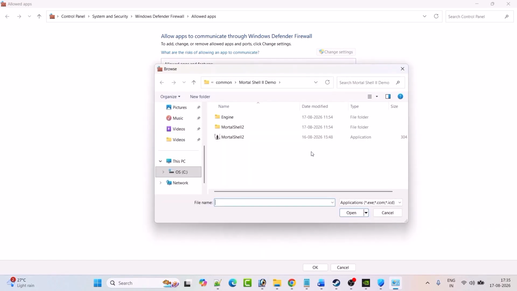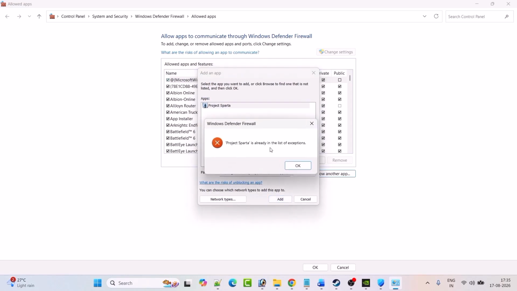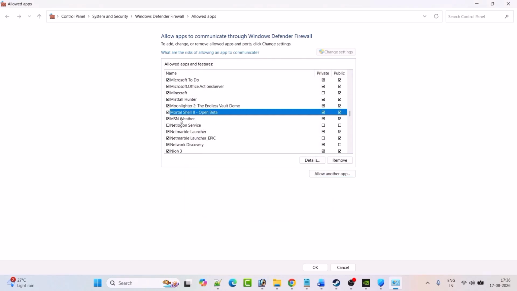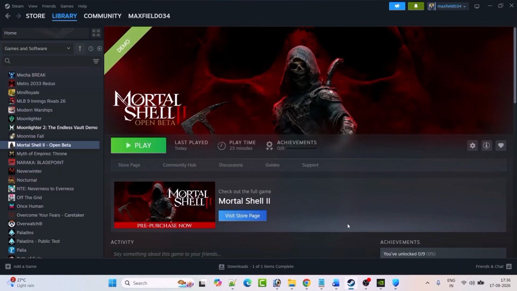Again click on browse, open the MortalShell2 folder, binaries folder, Win64 folder. Select this MortalShell2 Win64 zipping exe file and then click on open and then click on add. In my case it is already added. Here you can see, and after adding it, make sure both private and public is ticked, and then click on OK to save changes, and then you can go ahead, relaunch the game and check.